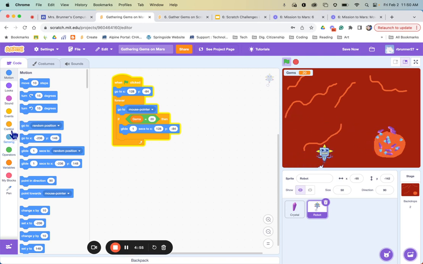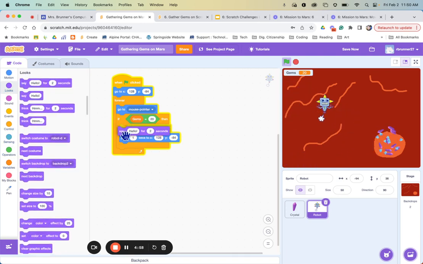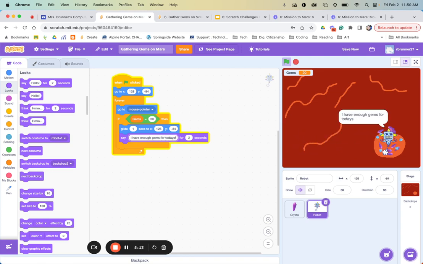I'm going to have him say something. After he does this, he's going to glide, I'm going to say, I have enough gems for today. Maybe you want to have him do a happy dance or do some kind of movement.